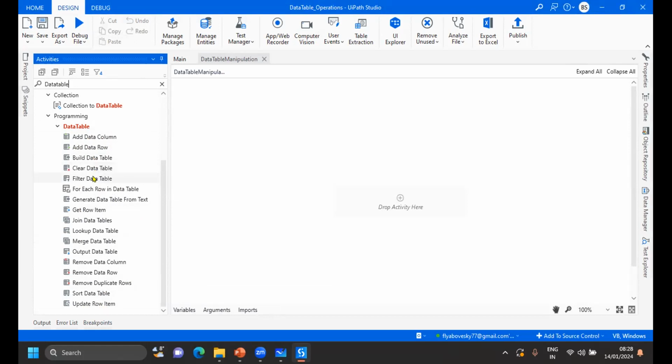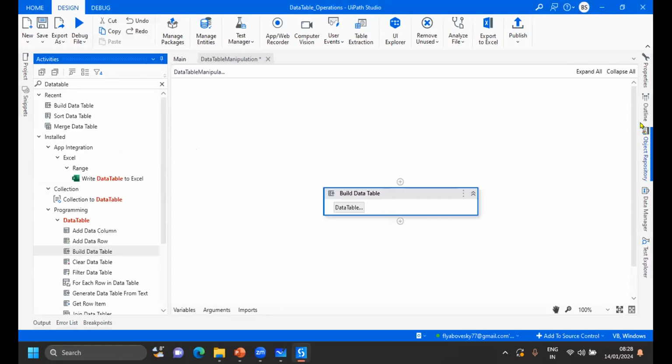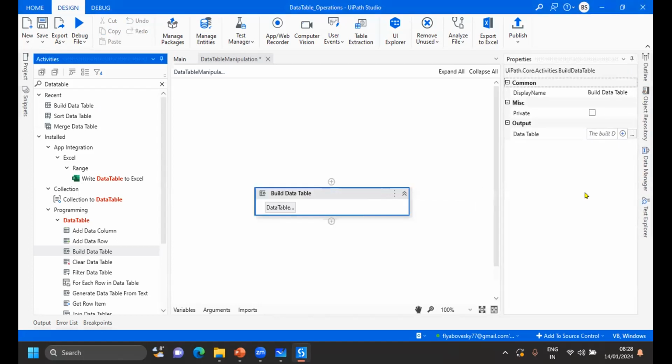Okay, so first thing, we need to build a data table. So we'll take the build data table activity from here. Once you drag this activity, what will happen? I'll open the properties panel. So in the properties panel, you can see it is giving just an output. That means whatever you're gonna create, it's gonna store inside this one. Apart from that, you don't have anything, right?